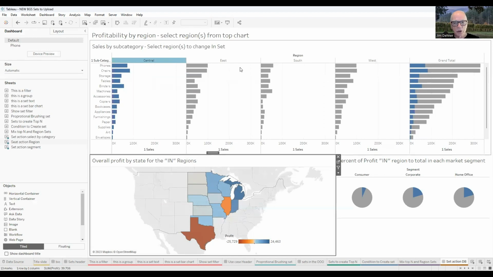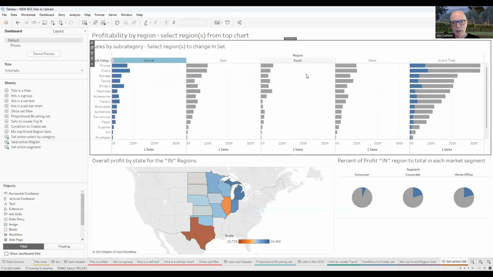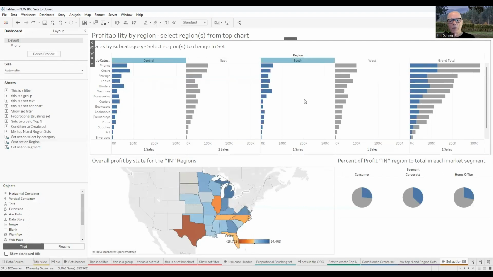So if I hit the control, for example, and we're on central and I want to add south to the south central, now both the central and the south regions are in the inset. And you can see the values in our bar chart have changed and our total values in the bar chart have changed. And the values in our pie charts have all changed.